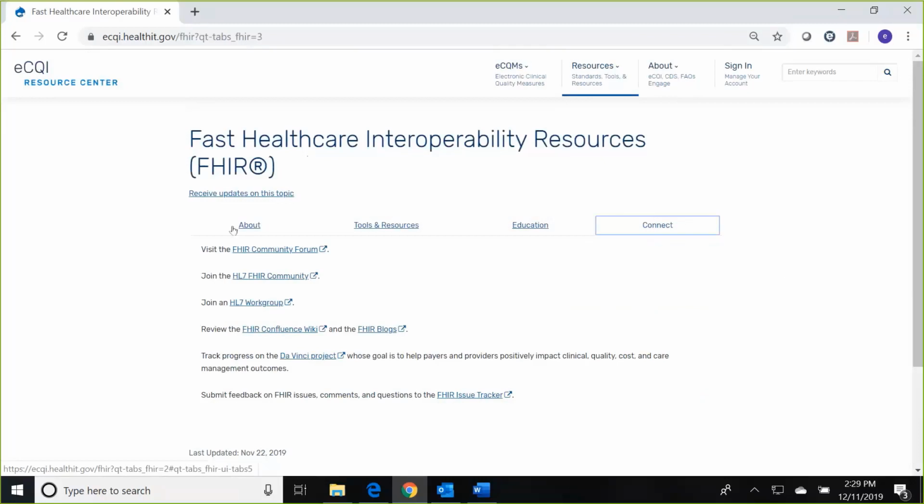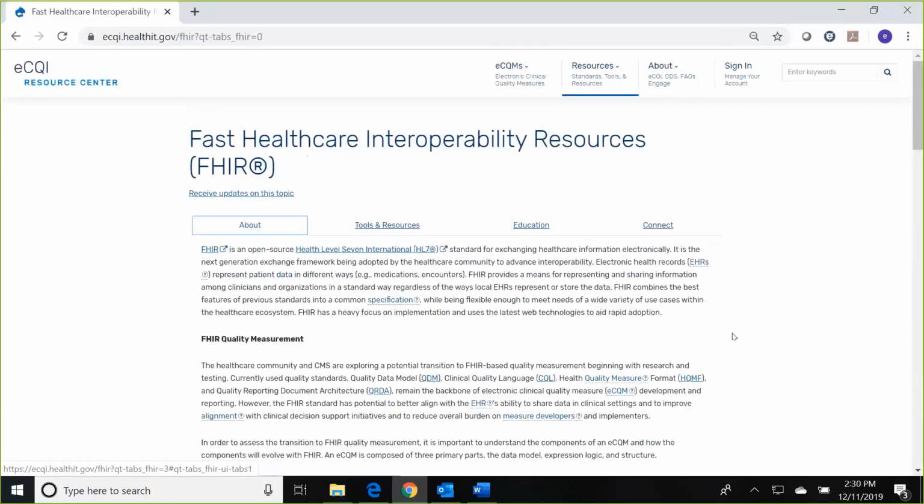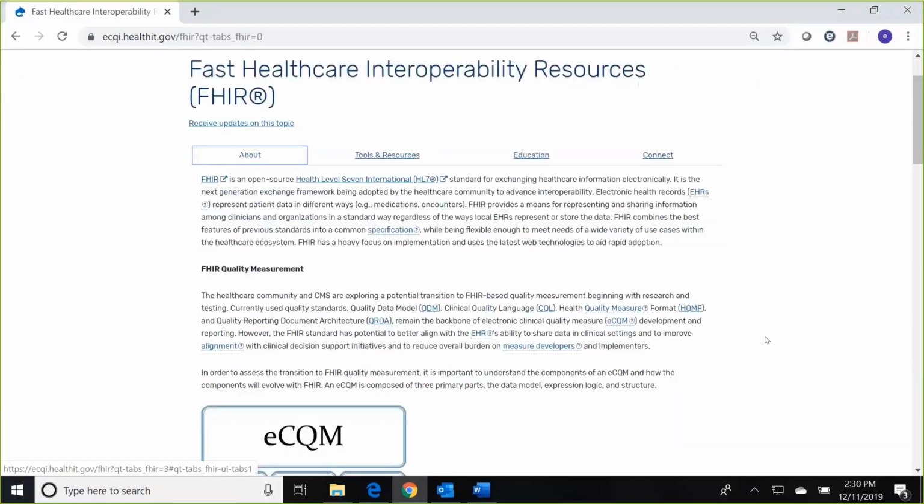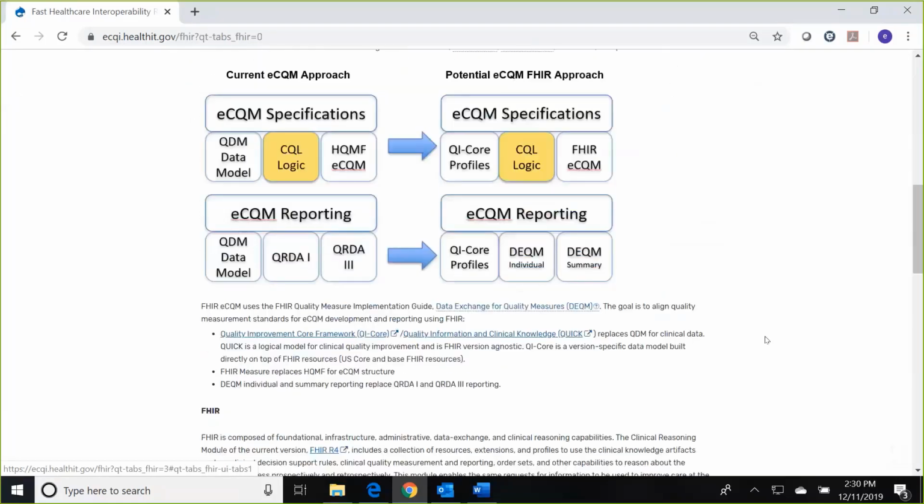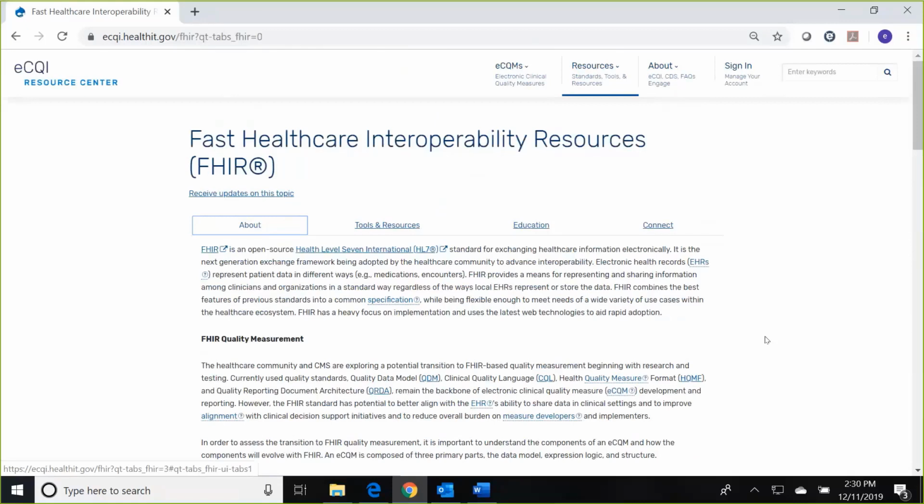If you've heard about FHIR, you probably noticed there's a lot more information about FHIR out there. This is focusing on the potential use of FHIR for quality measurement. So again, you see information on that work.